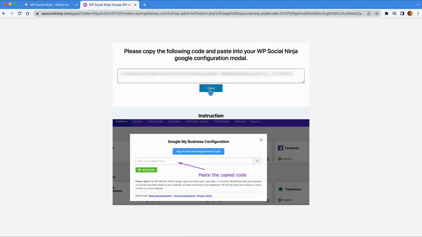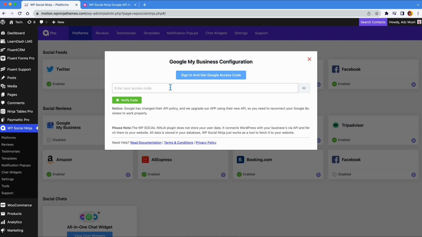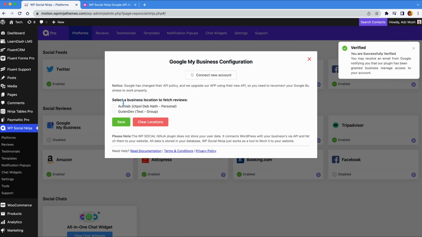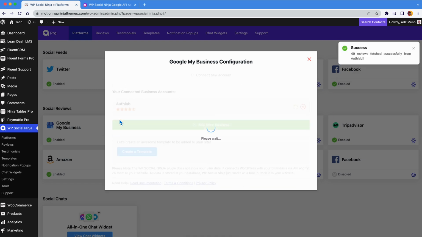Copy it, then head back to Google My Business in WP Social Ninja dashboard. Paste the access code and you're done. Your Google My Business is now connected to your website.